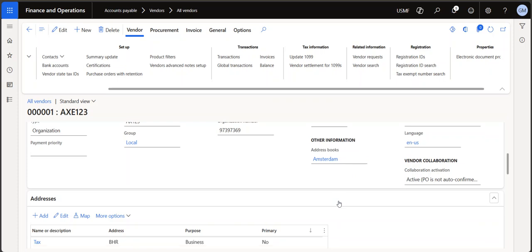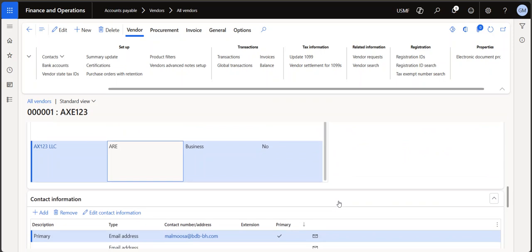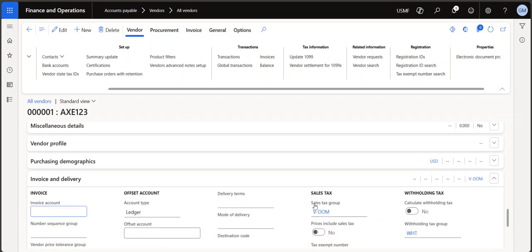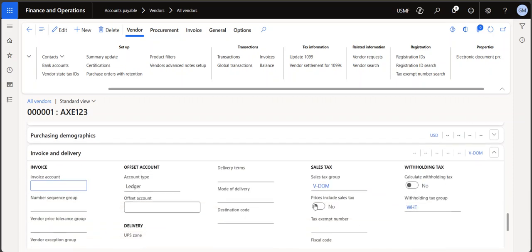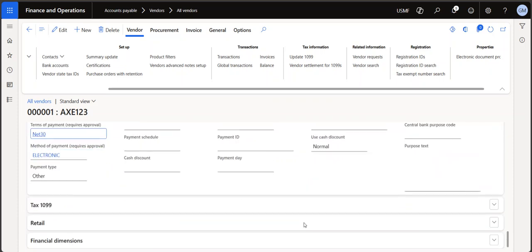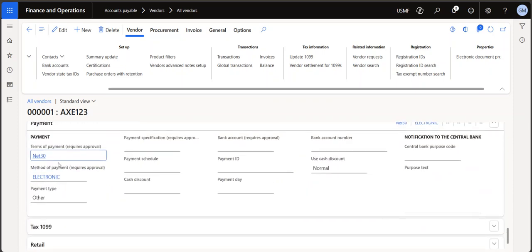And the next part is, if you scroll down, we have invoice and delivery. In this particular invoice and delivery, he will map the sales tax group. Other than that, we have the payment terms and electronic payment. So what is the use of terms of payment?